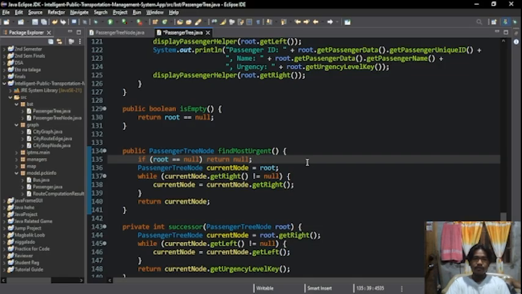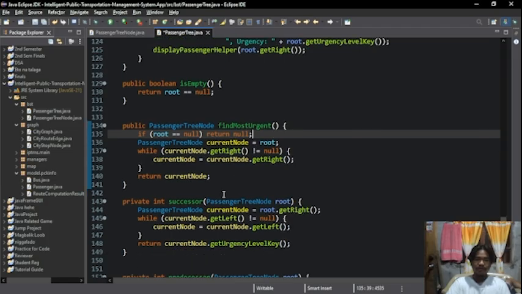The next one is the find most urgent method. The find most urgent method finds the passenger with the highest urgency by traversing to the rightmost node of the BST. This is used when dispatching the most critical request first.